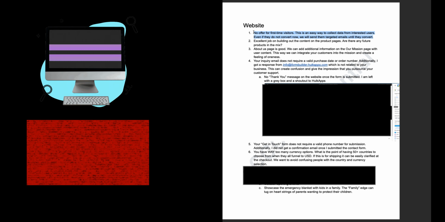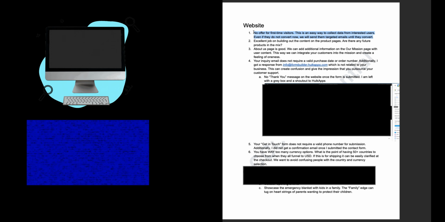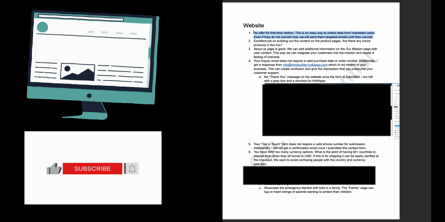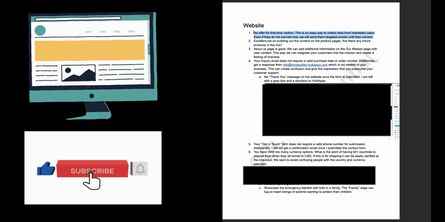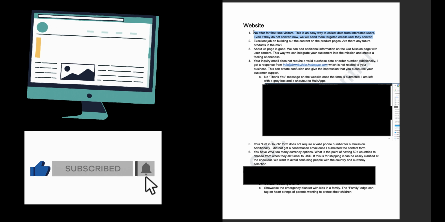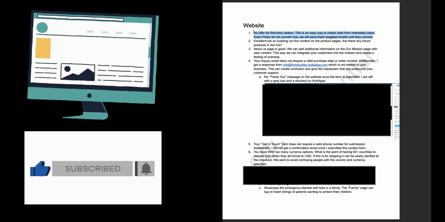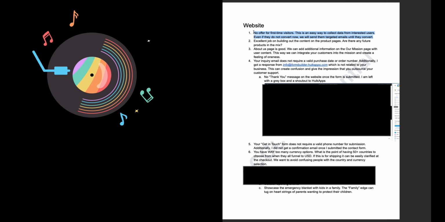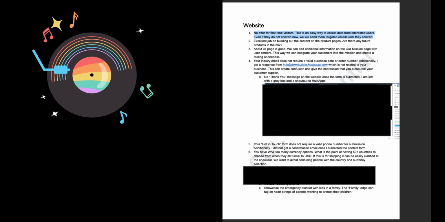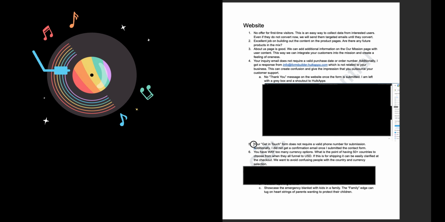Additionally, once the form is submitted, there's no thank you email, there's no redirect, there's just a gray box with a shout out to a third-party app that isn't even on his website. It has a link off of his website. Why would you want a link off of your website if it's not your own personal something?